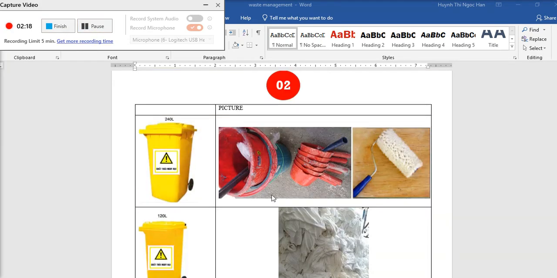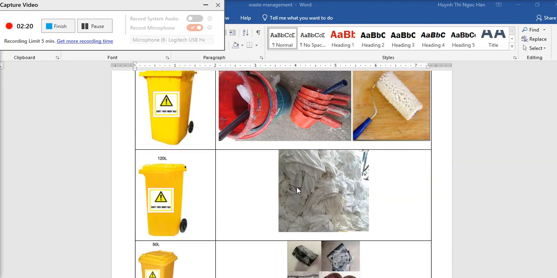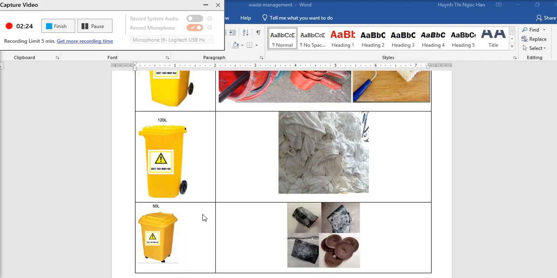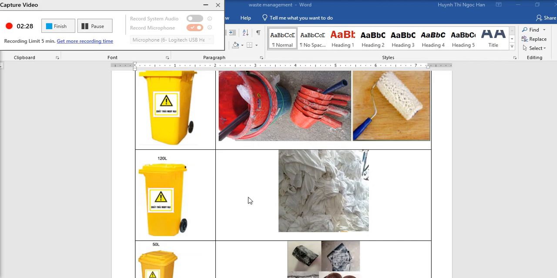You can see this is how I recommend it to separate the hazardous waste. Only 3 kinds of bin that we have a lot from the production.